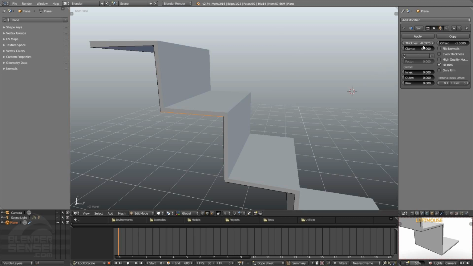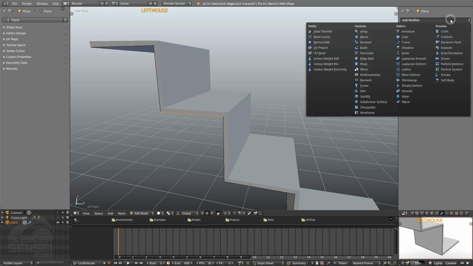So let's go ahead and add another modifier. I'm going to click this little button here, which allows me to hide each modifier's options, which is really helpful because after a while you may have a couple of modifiers on here and it can get really crowded. So under Add Modifier, I'm going to select Bevel.